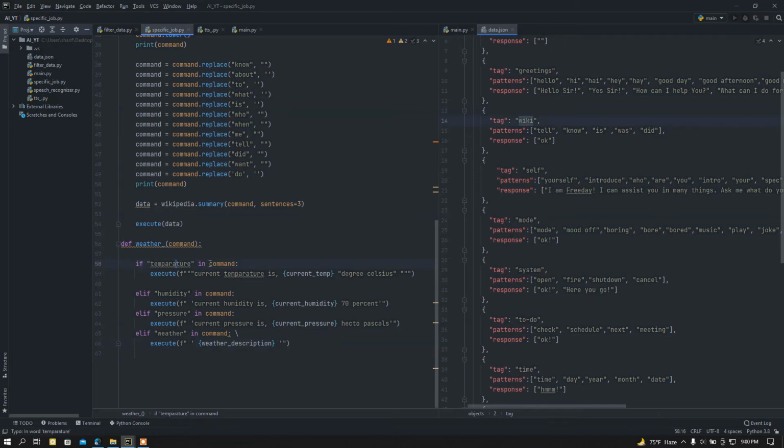If the temperature in command, then execute this function, and then if humidity in command, then execute current humidity is, then access the current humidity variable. After that, okay, this is a typing error, so I am just removing this 70. And then if the pressure in command, then current pressure is, then it is going to access the current pressure variable. After that, hectopascals.